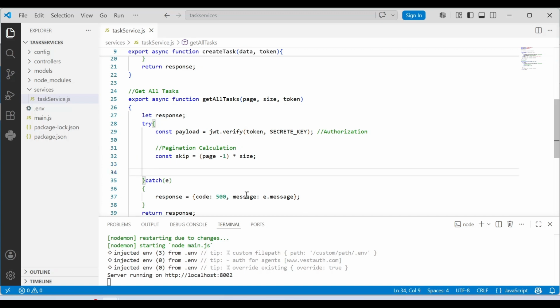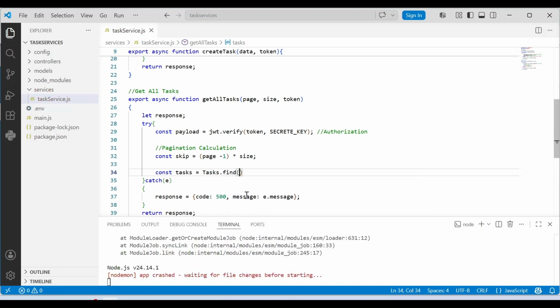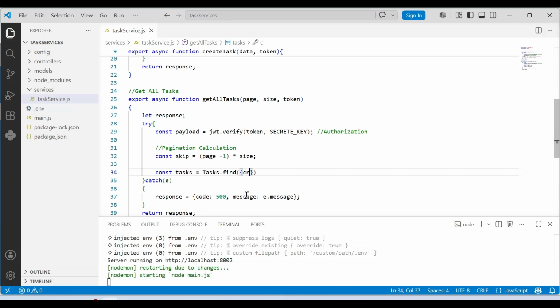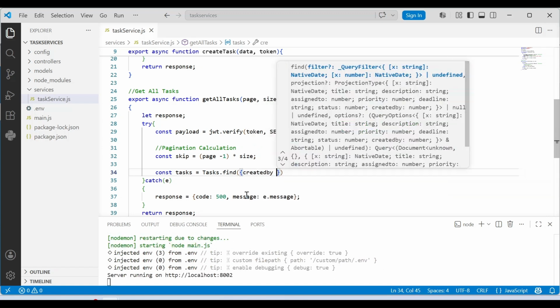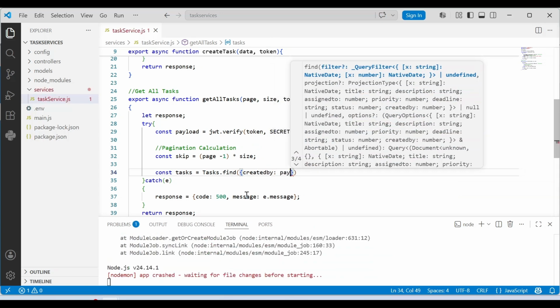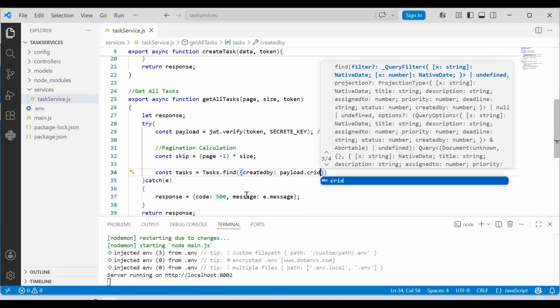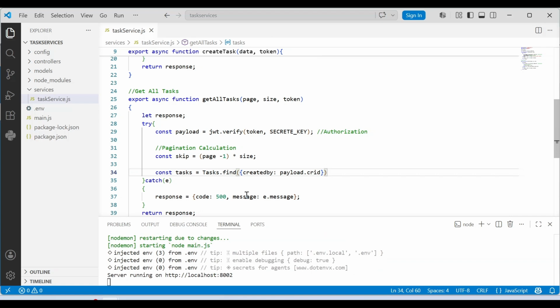Then we need to perform the read operation. So constant task equal to, by using the object task from the import statement, call the predefined function find and set a filter value for the field created by, and assign the value from payload dot correlation id, that means CRID. So we try to fetch the task details based on the user who created the task.